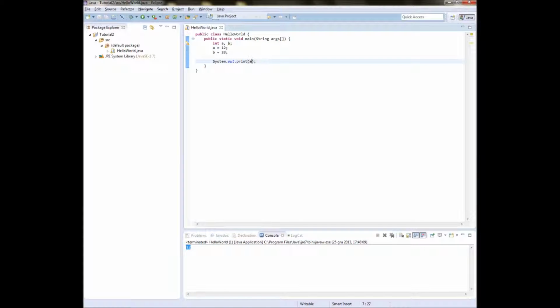But this isn't all. You can also perform operations on these variables. By that I mean we can add, we can subtract, we can multiply, and we can also divide. So let's try adding these two variables together. If we run this program, we'll get 40, because 12, which is assigned to variable a, plus 28, which is assigned to the variable b, gives 40.